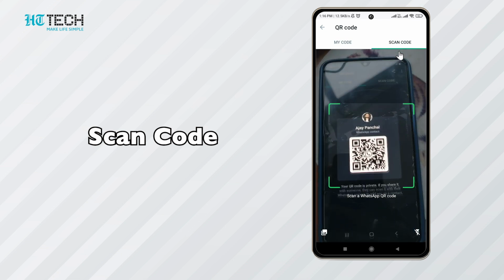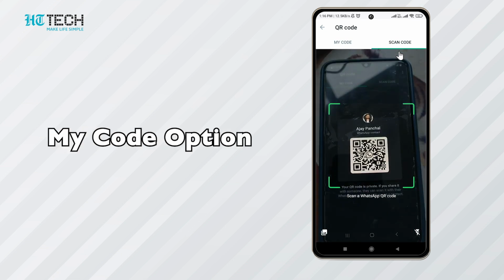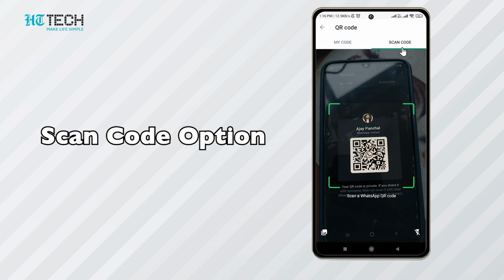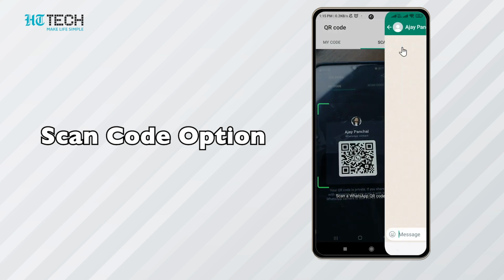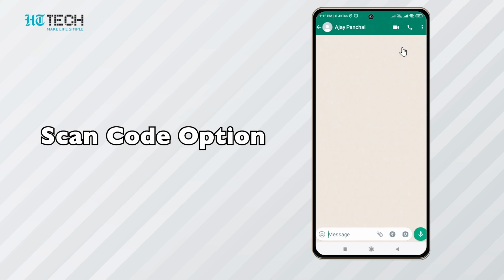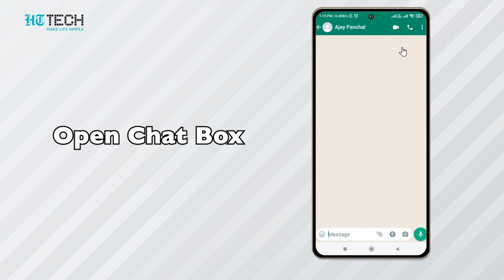Both the options are to be used. You have to ask the recipient to open the My Code option and you have to select the Scan Code option. Scan their quick response code, QR code, and their number will be displayed on your WhatsApp. Open the chat box and send messages.